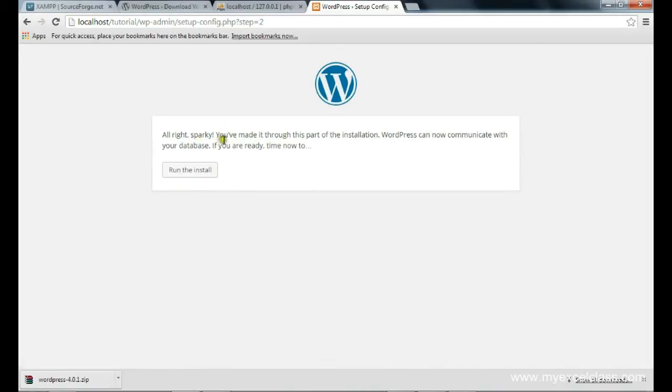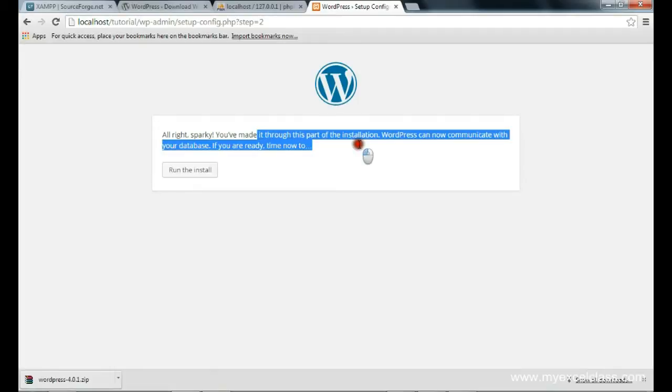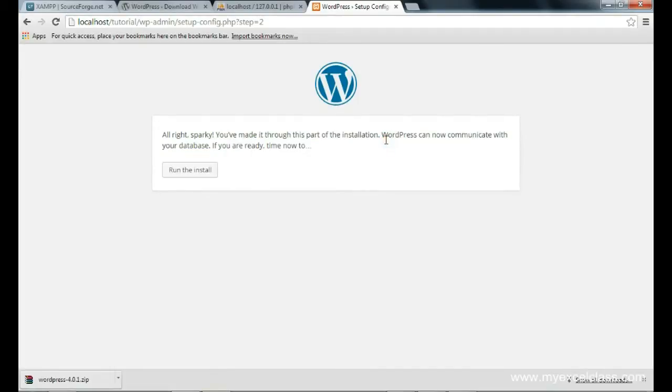Alright Sparky, you have made it to this part of the installation. WordPress can now communicate with your database. If you're ready, it's time to run the install. It means that all of your given information is correct, and now you can go to run the installation. Click on run the installation.